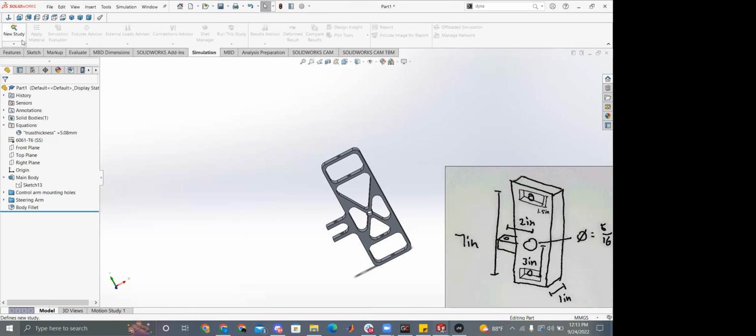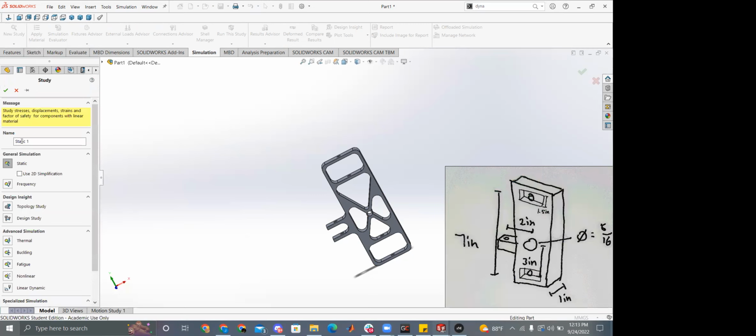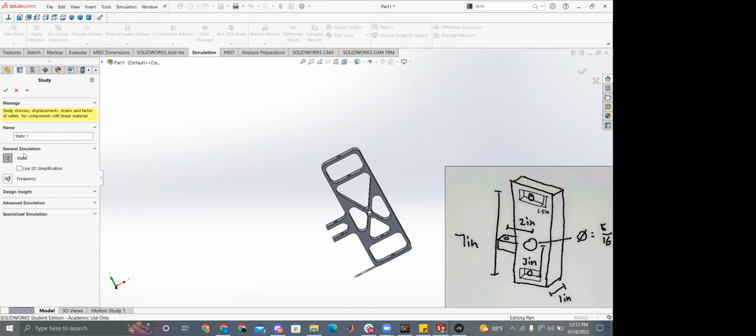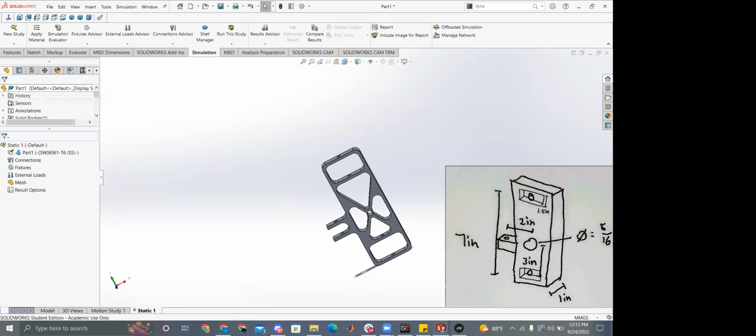We have a whole tab here for simulation. And new study, we can make a new simulation study. There's a lot of different versions, right? We have static, frequency, topology, design, thermal, buckling, all of these. A lot of us are going to be mainly using static, because static is just what happens to a part when we have a certain load on it. If you've taken solids, you'll know that a metal can deform a certain amount when it has a certain pressure. So that's what we want to calculate: how much it'll deform, and if it will yield, which is permanently deform and not spring back after it's deformed. And that's what the static study is all about.